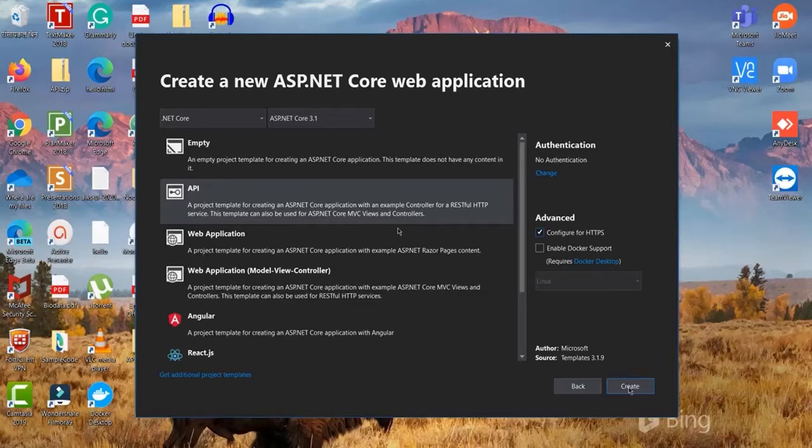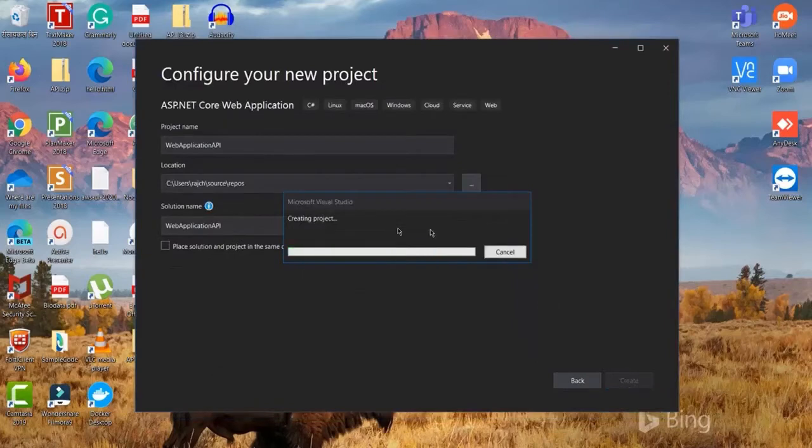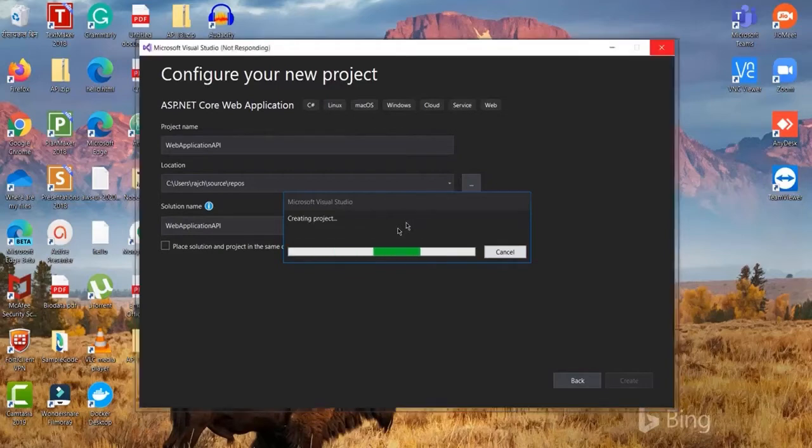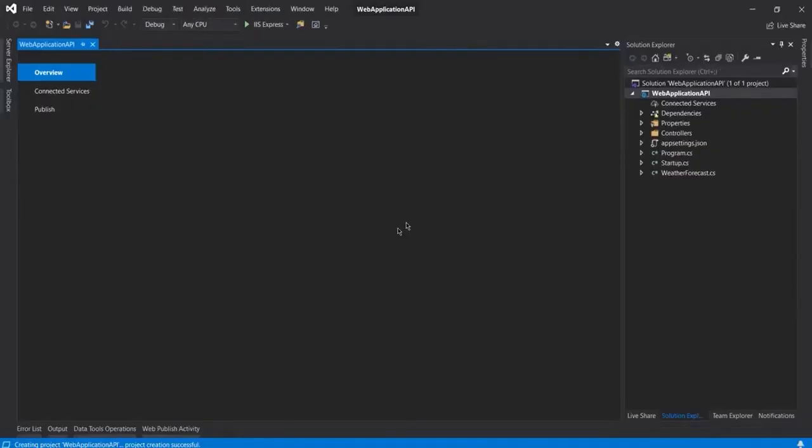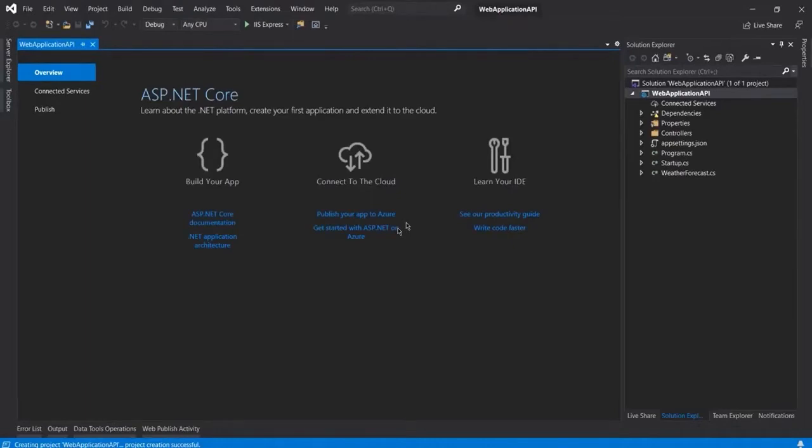Once I click on the create button, Visual Studio will start creating the project with some implemented code. So you can see it is now creating the project, and once it is completed, we can see the code written by Visual Studio, which will be the default code. Here you can see on the right side in Solution Explorer we have the code. First let me close this Web Application API.